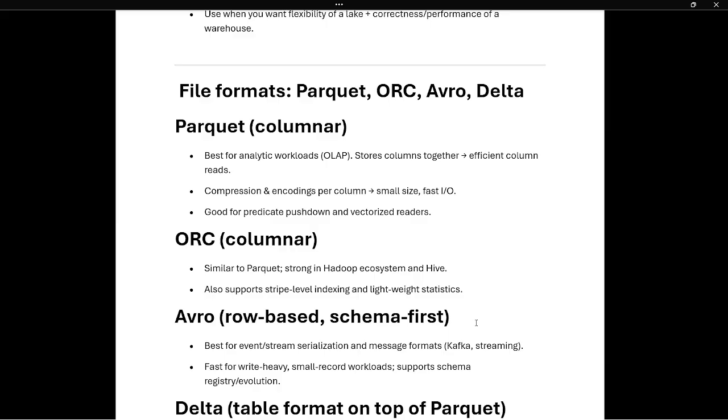When we use ORC, ORC is also columnar. We have column-by-column storage, similar to Parquet, and it is strong in the Hadoop ecosystem and Hive. It also supports stripe-level indexing. In the book analogy, ORC is like a book stored and also compressed neatly, so that you can go and get it easily.